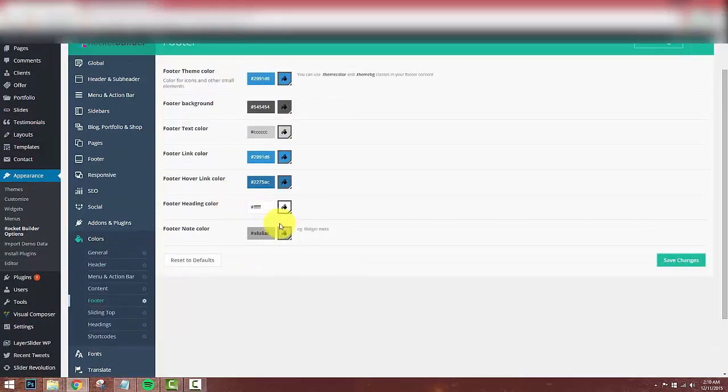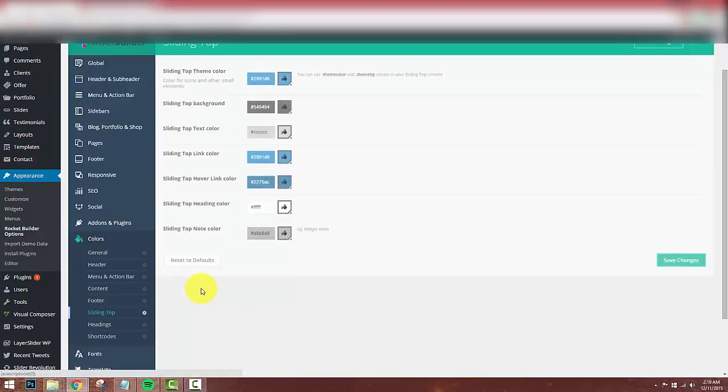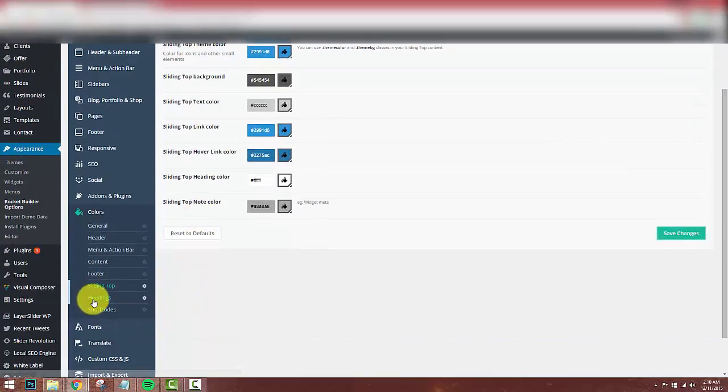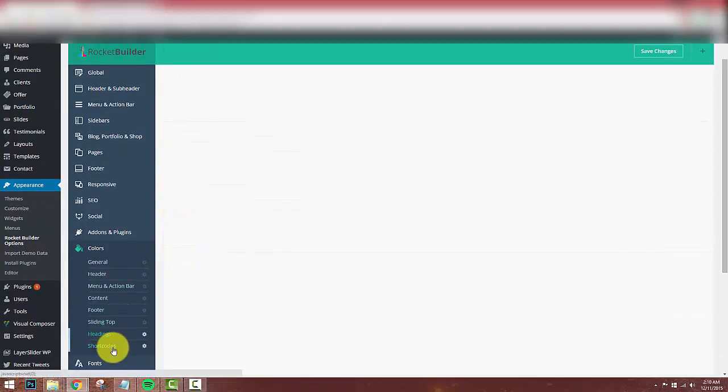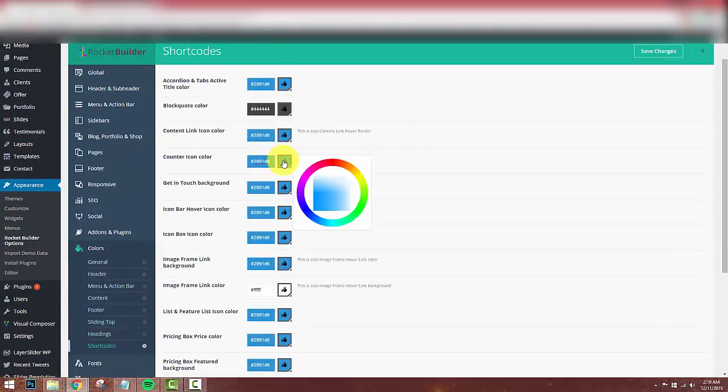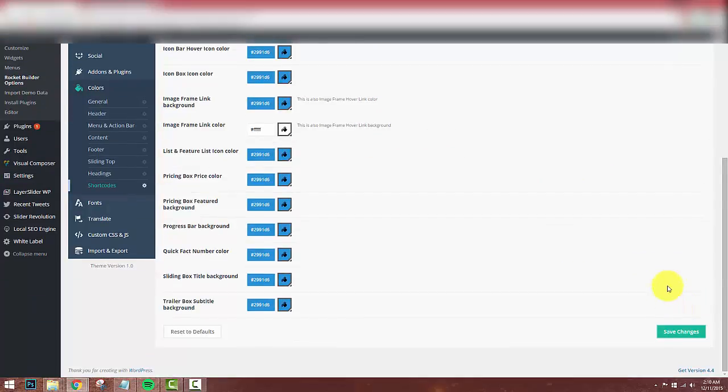You can edit the colors in your footer, edit the colors in your sliding top, edit the colors in your headings, and you can edit the colors with your short codes. And this is just so easy to change a color. And just make sure you click save if you change the colors.